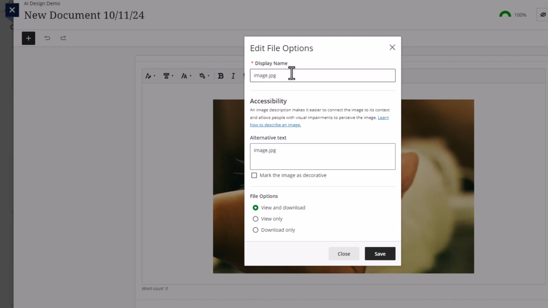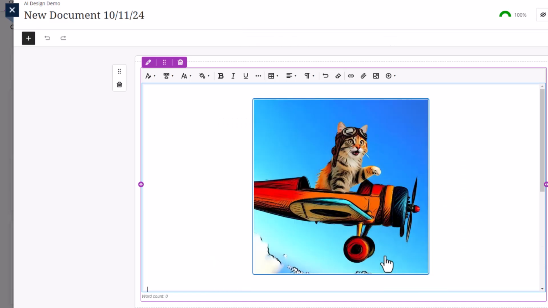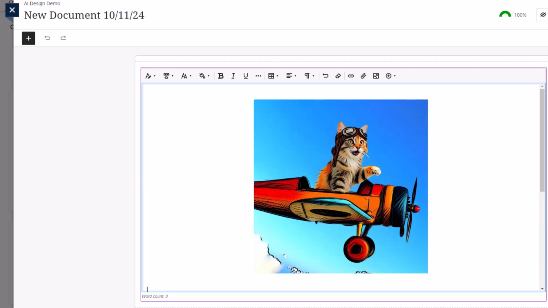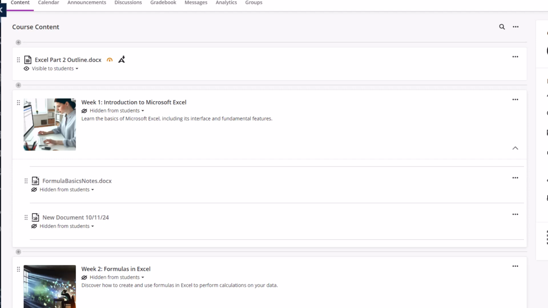And we have to give it a name, and we should give it alternative text, so we're going to do that. Click save. And our AI generated image is added to our Ultra document. All right, so let's talk about how we can use AI to generate an assignment.